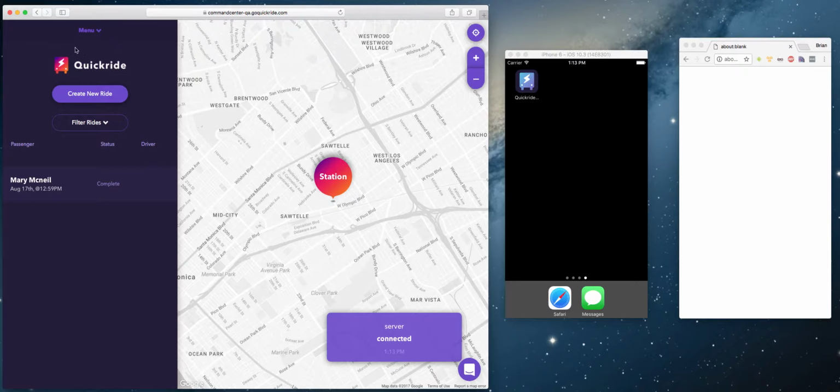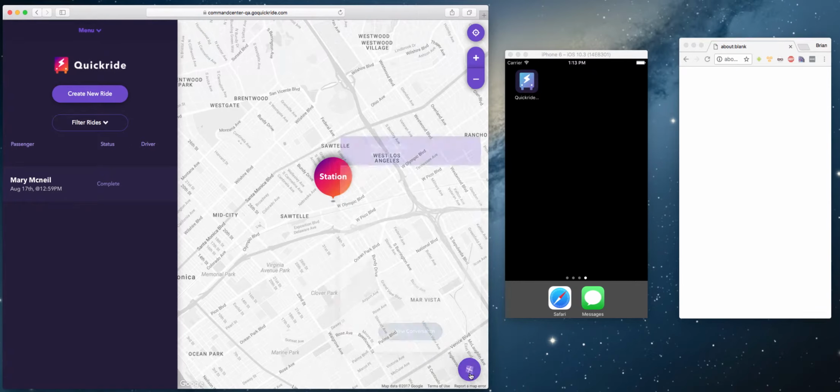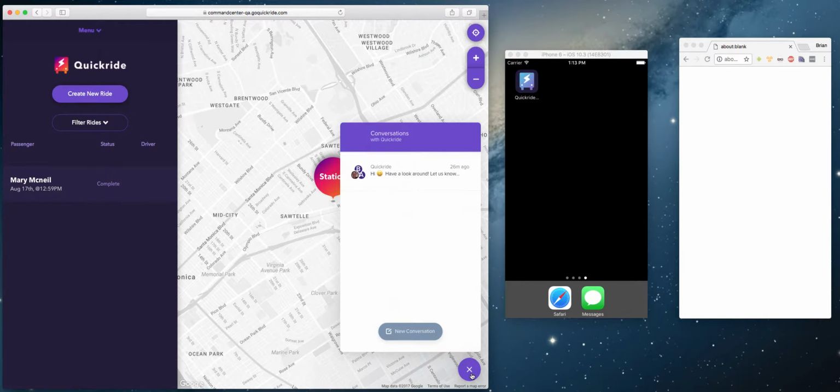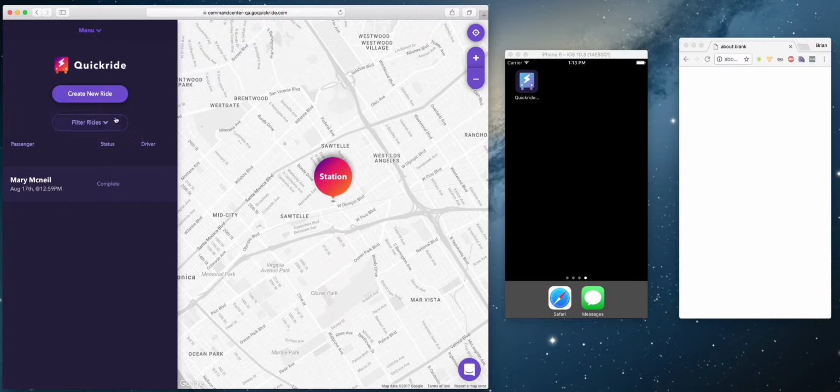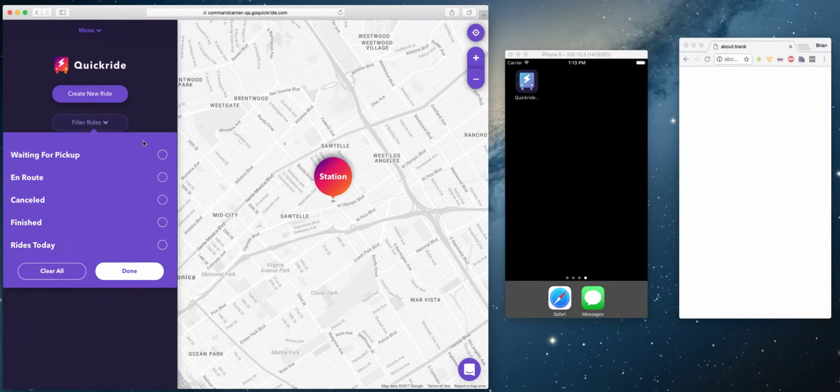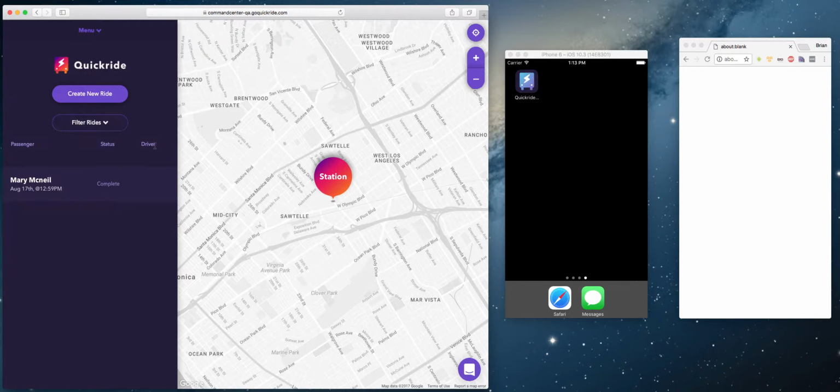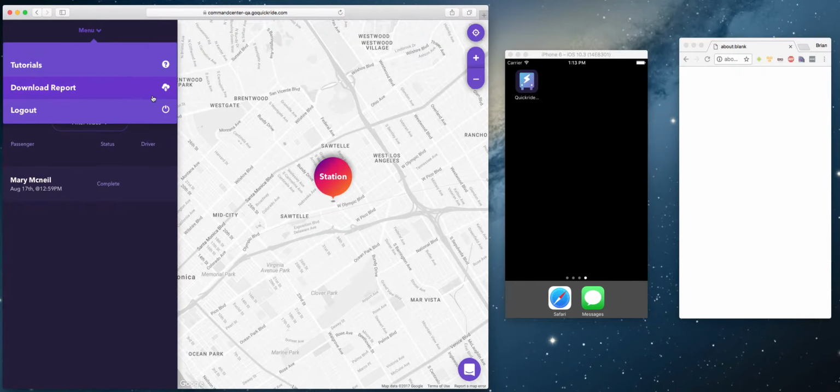Upon logging in, the service writer is greeted with a map and a list of all of the previous rides on the left here, along with an easy way to give feedback to the folks at Quickride. There are ways to filter the list of rides below, as well as download reports for the rides and even get to the help section. You can also log out from here.